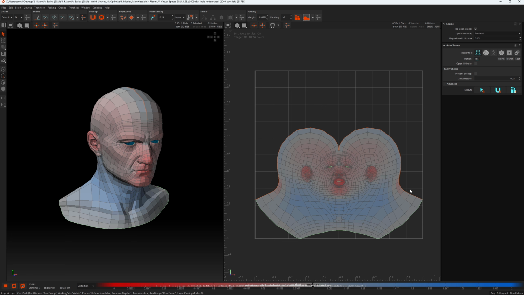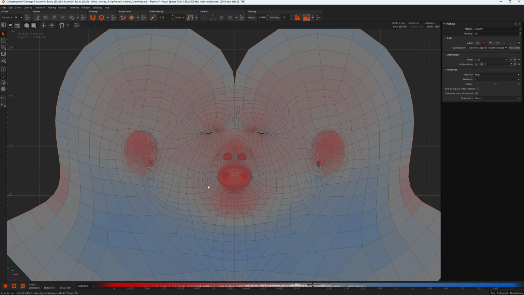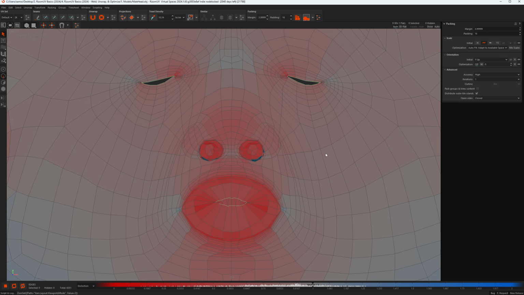This may not pack with the orientation you want, so if you go up to the packing attributes and have a look at the initial orientation here, you can change this to Y up to make sure that the Y direction in the 3D viewport matches the V direction in the UV viewport. I'm going to maximize our viewport again and zoom into the middle of our face here. Okay, so we have a few issues here, but let's start with the mouth and the eyes.